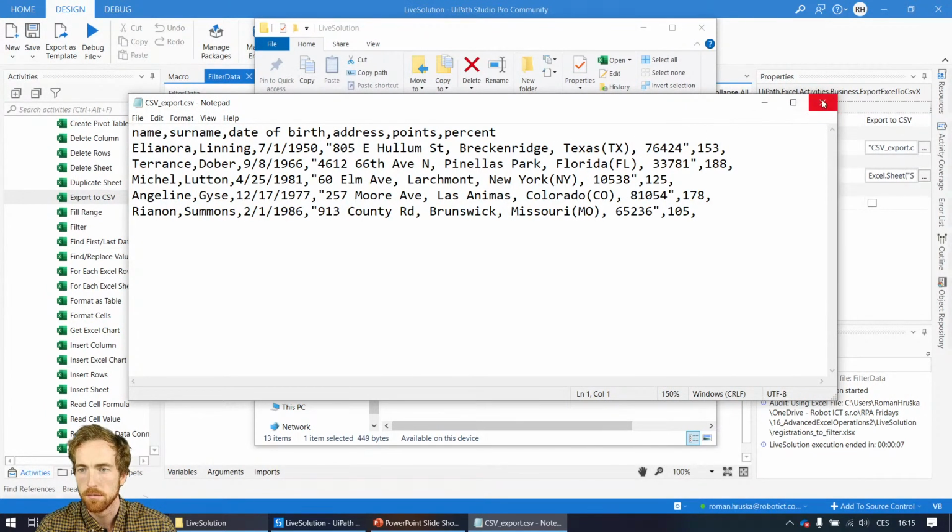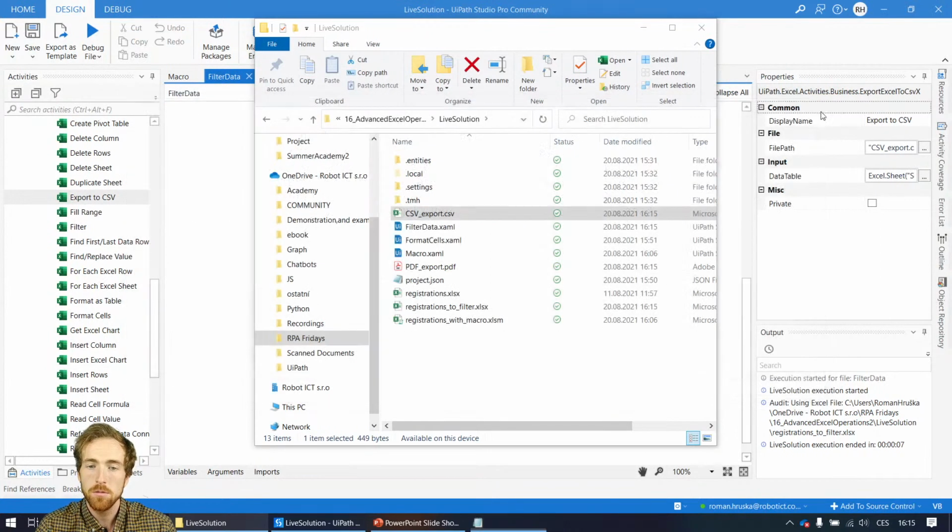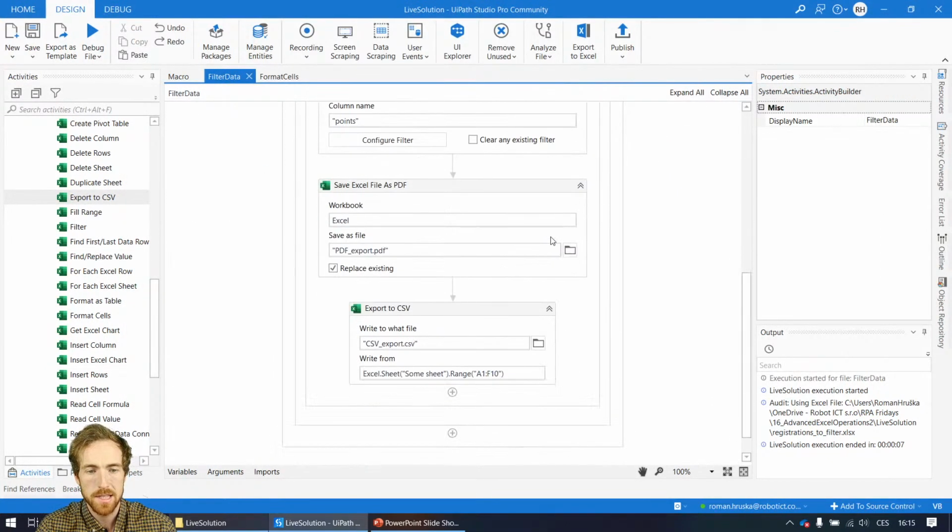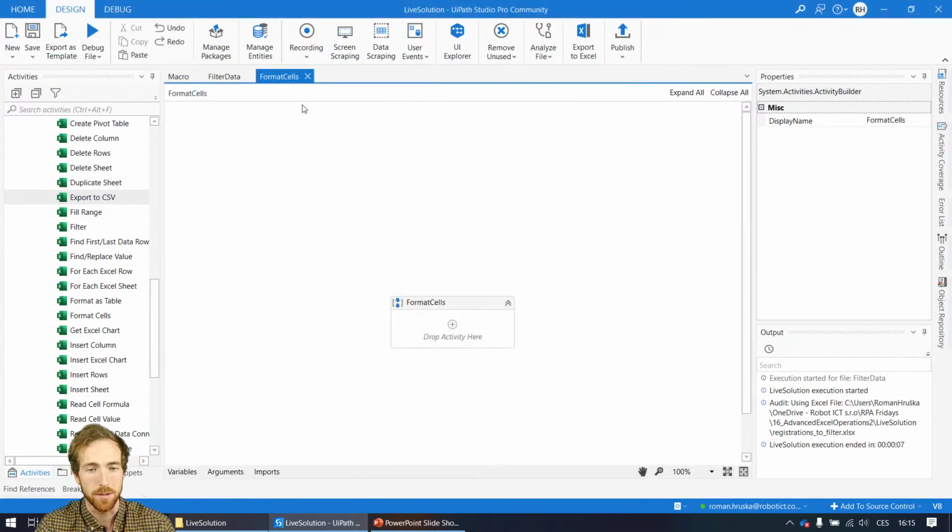Pretty neat, isn't it? Great. So you just saw how to filter the data, how to save it as PDF, how to export it. And then the last thing I want to show you today, because I promise this will be clear, nice, and pretty fast this time, is how to format the cells. But this will really be funny.